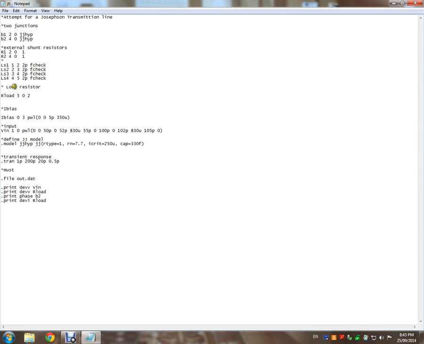Then I'm defining the load resistor. As I said, R is the given letter. R load, node 5 goes to the ground, and it's 2 ohms. Then I'm defining the bias. The I is the given letter for bias. I bias is 0. One node is to the ground, the other one is to node 3.